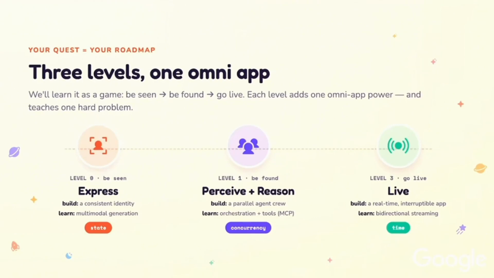So you will learn how to perceive and reason. Perceive is how you digest or analyze multimodal input, and then how you do the reasoning. Through this level, we're going to build a multi-agent system with MCP tools, a parallel system to analyze things. The hard problem can be concurrency, because at this level you will build things in parallel.